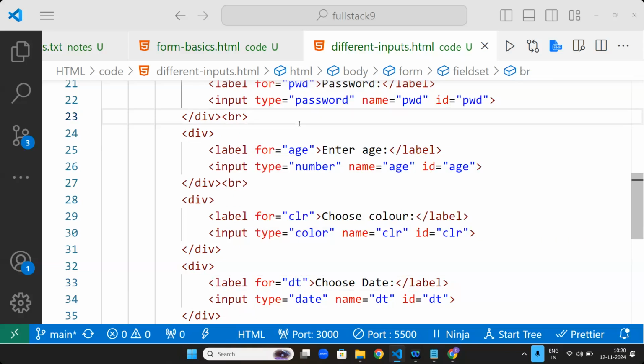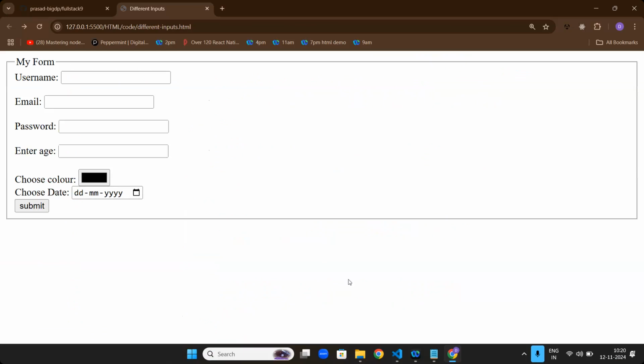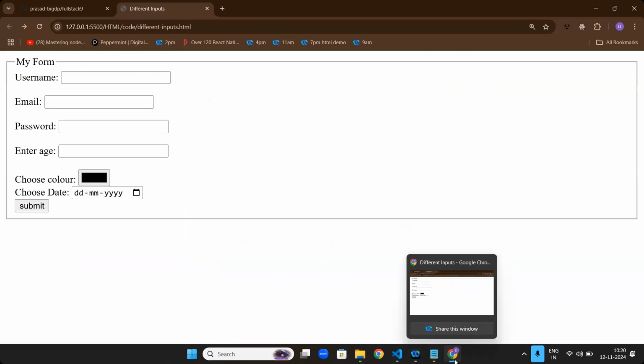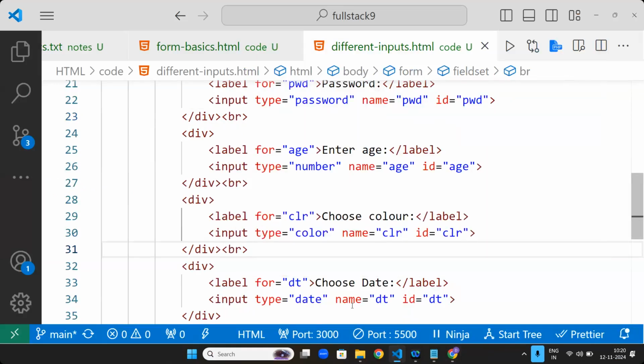Use dt. Now, input type equals date, name dt, id dt. If you go here, you can see the date. I forgot to put the br, so that's why they are coming combined. Let's put a br. Now if I go here, you can see that.